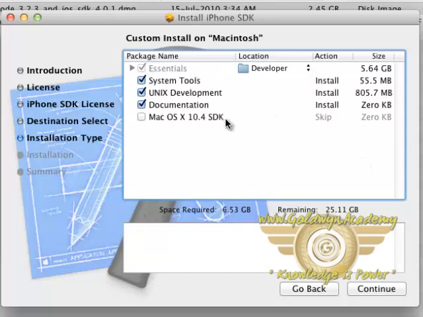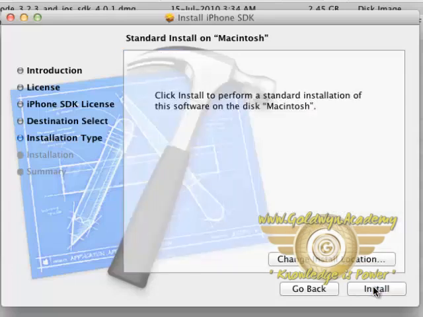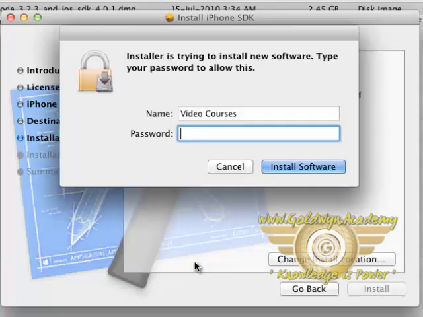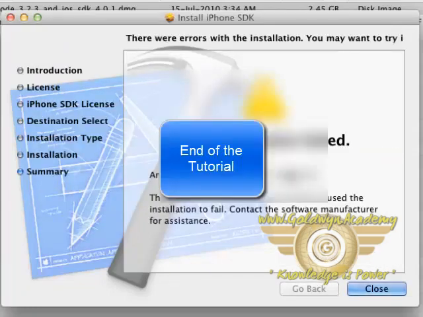It will ask us which components we want to be installed. We'll select all of them and click on continue. I'll let it be at the default location and click on install. It will ask you for the authentication. Click on install software. It may take some time and then it will be installed.